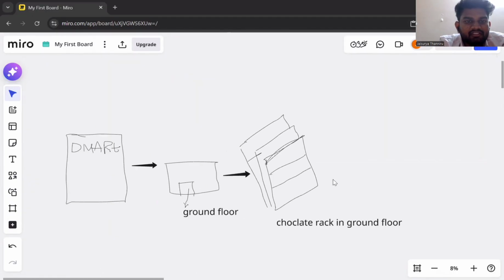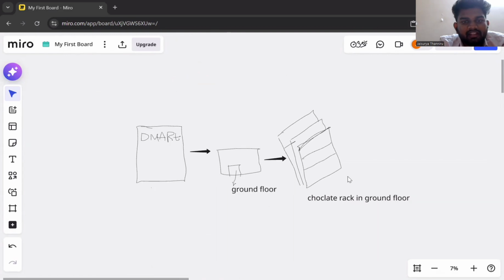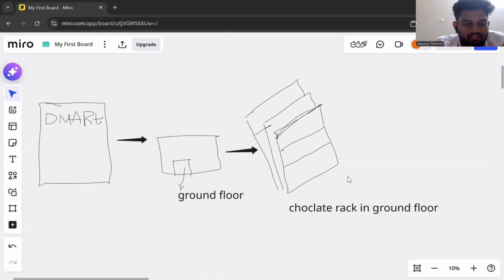A real life analogy is if someone asks you to give the exact location of where to find chocolates in any supermarket, like DMart. You cannot just say you can find chocolates in DMart, right? We have to say the exact, precise location. So you will say go to DMart, to the ground floor, where you will have so many racks, and go to the chocolate rack. That is the precise location of the thing that you're searching for. Similarly, you have to give the smallest substring that has all the characters of the given string.